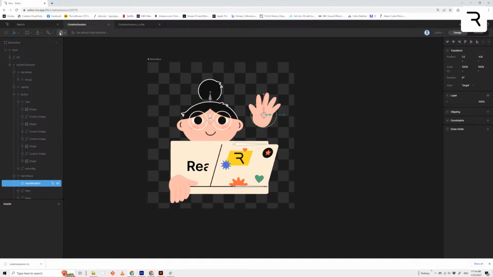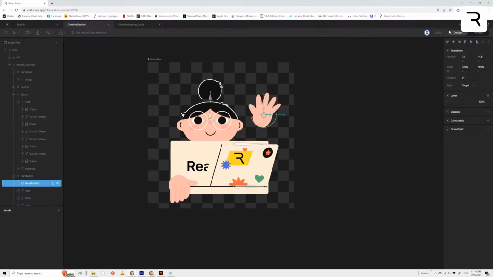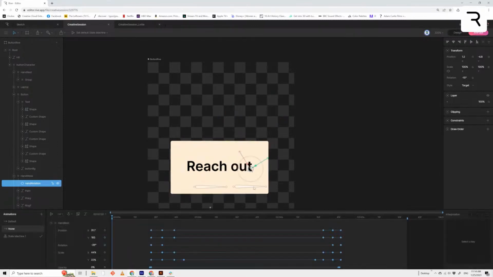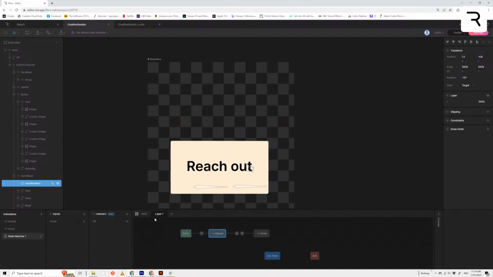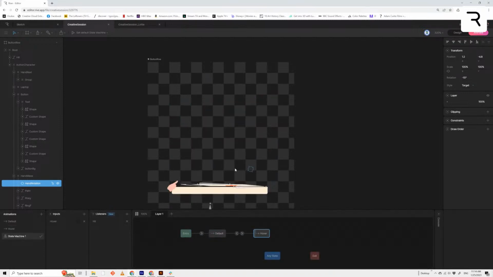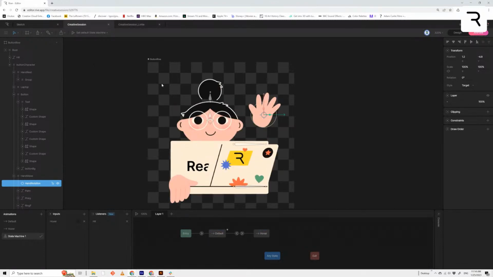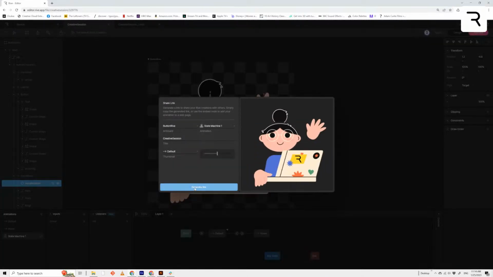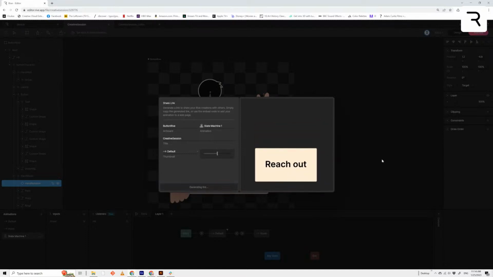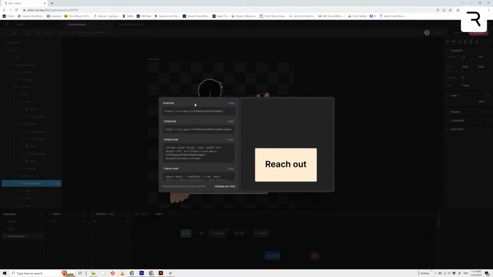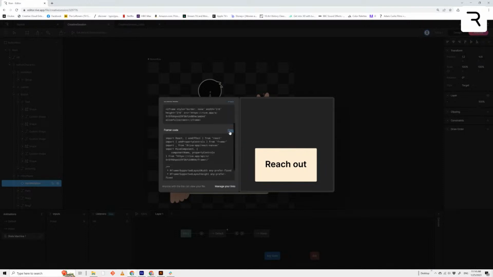Before, I'm going to show you how to implement this Rive animation, not the animation, the state machine, in Framer. Okay, so we have the animation. I'm going to share the link, generate the link. And we have a number of links here. I'm going to use the Framer code.